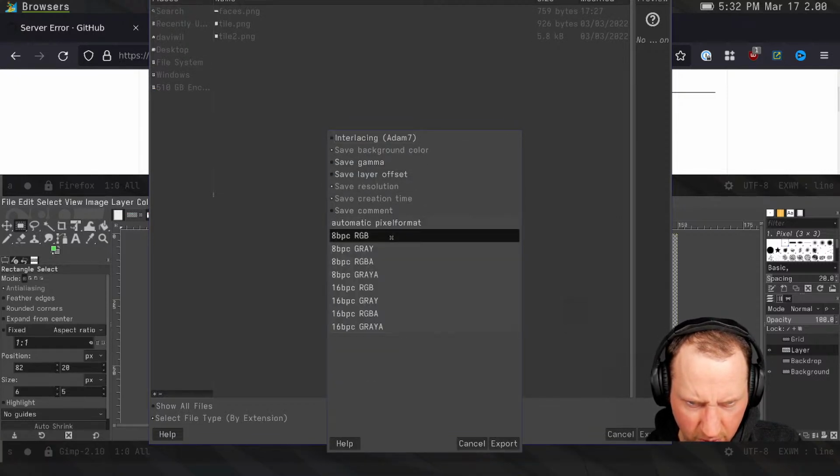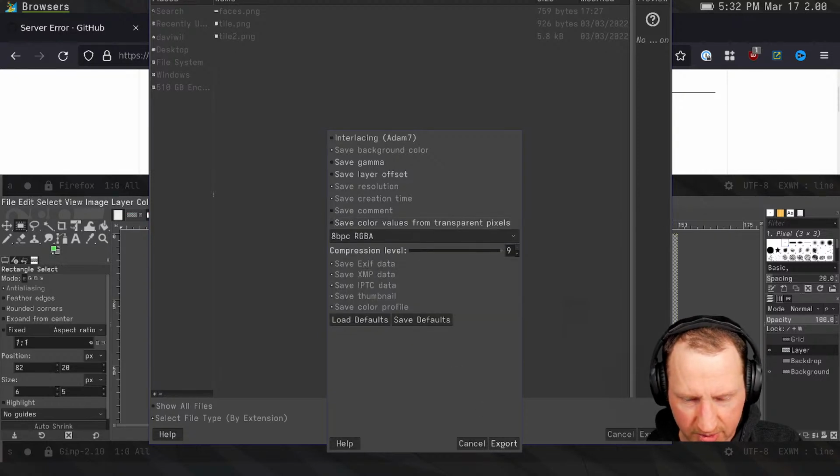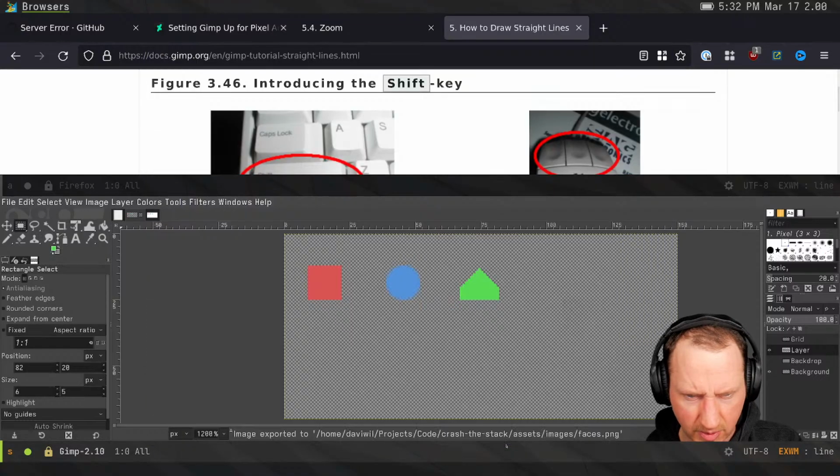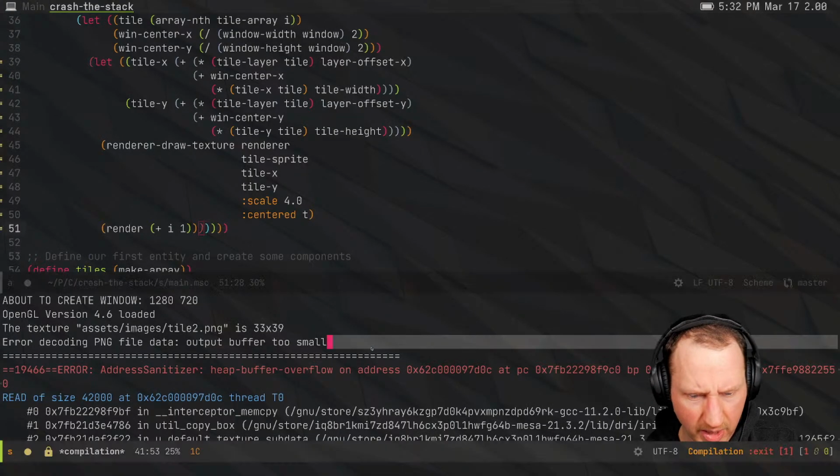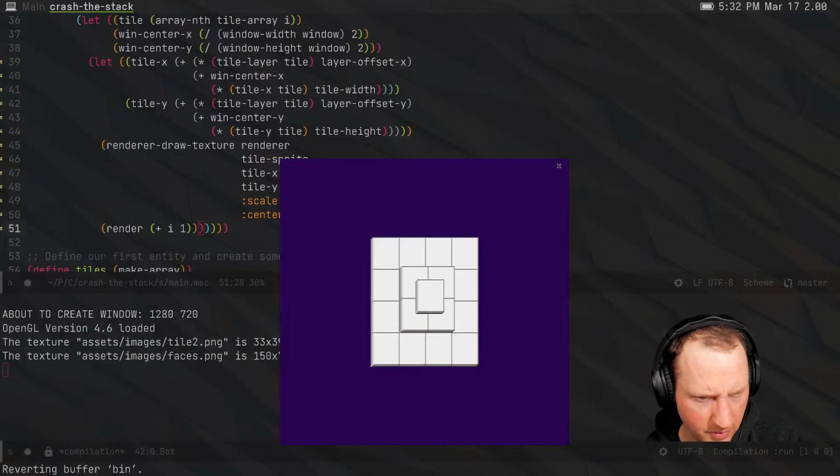Save color values from transparent pixels. Oh, RGBA. Okay, I missed that part. That's probably why it's not working, because I'm saving things as RGBA, or loading them as RGBA. Save color values from transparent pixels. I don't think we need that. Here, let's try this, and run it again. All right, this time it seems to be happy.